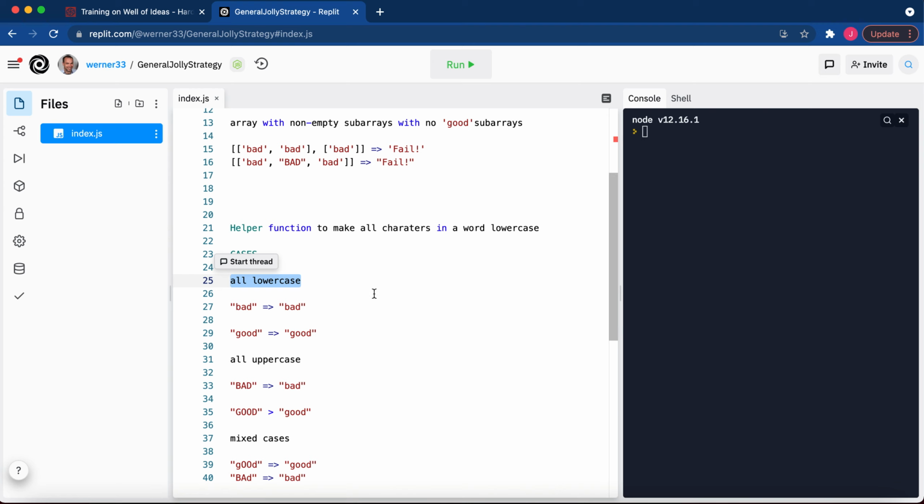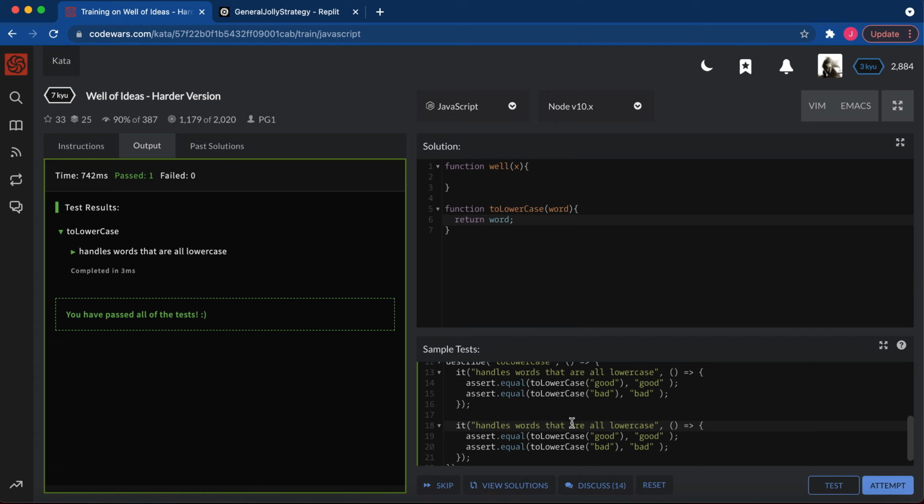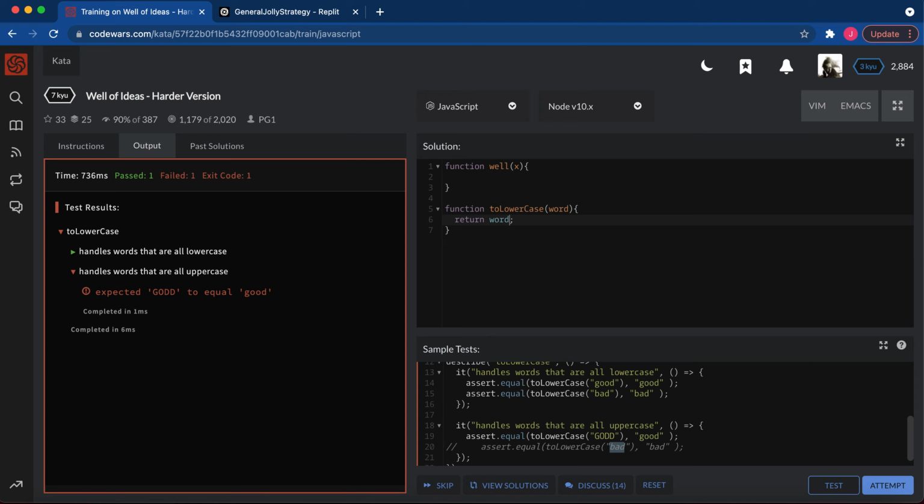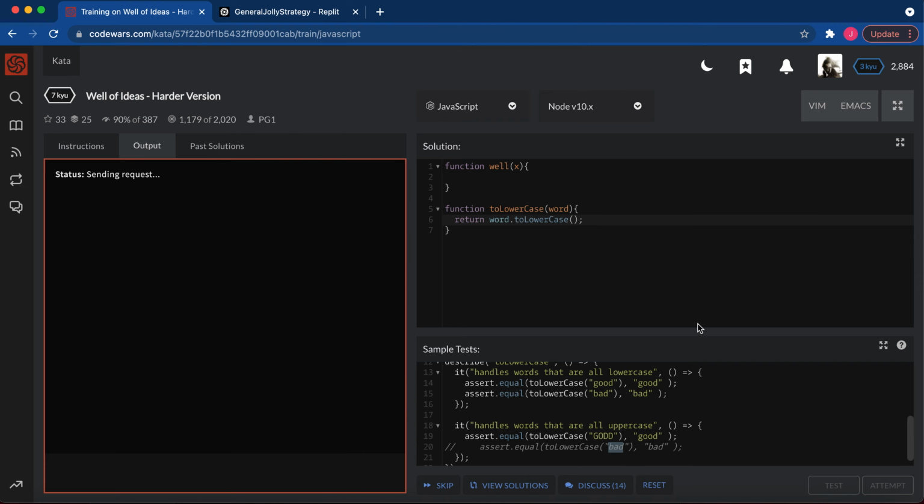Let me go back to my notes. All uppercase. So we go here. It handles words that are all uppercase. Easy enough, right? We do good, and we expect good. And then this one I will comment out. Let me go ahead and test that. Okay, so we need to use the string method called toLowerCase, and we'll call that.